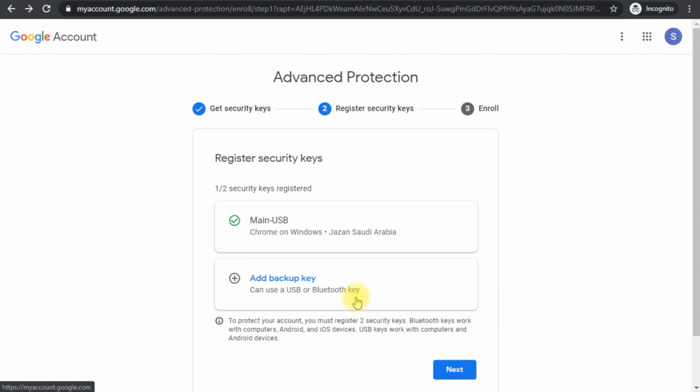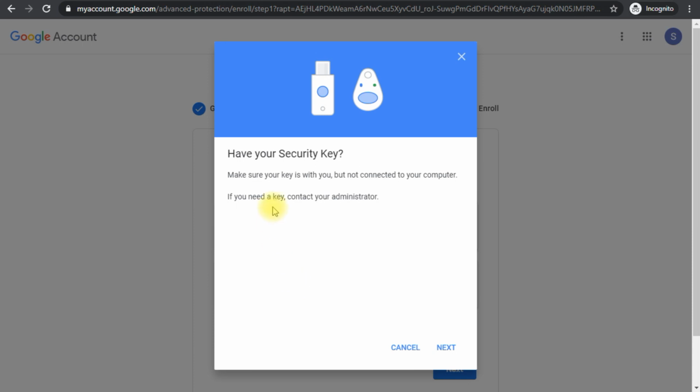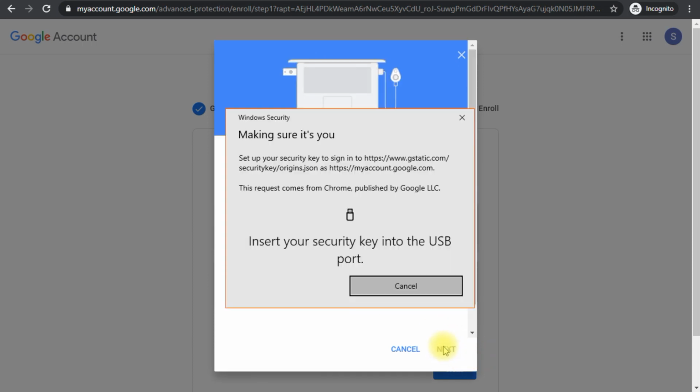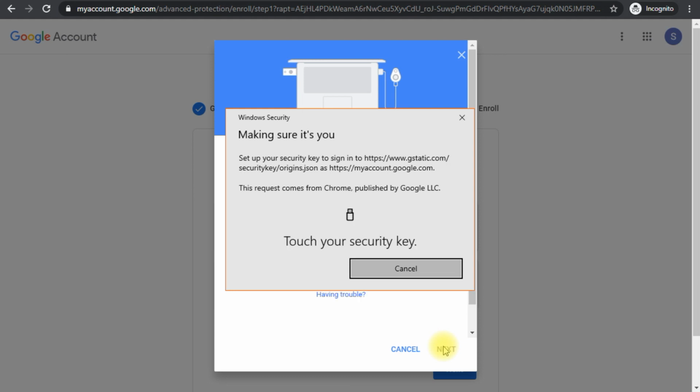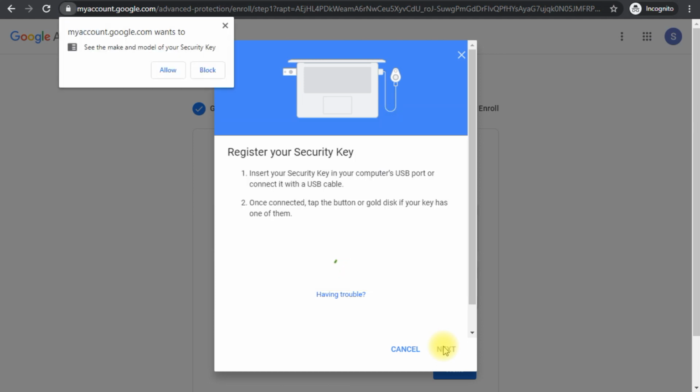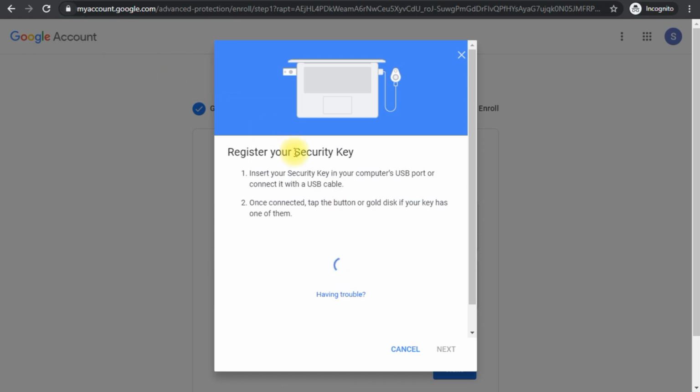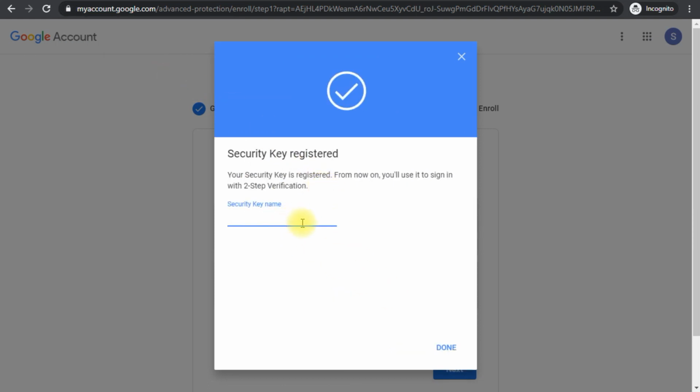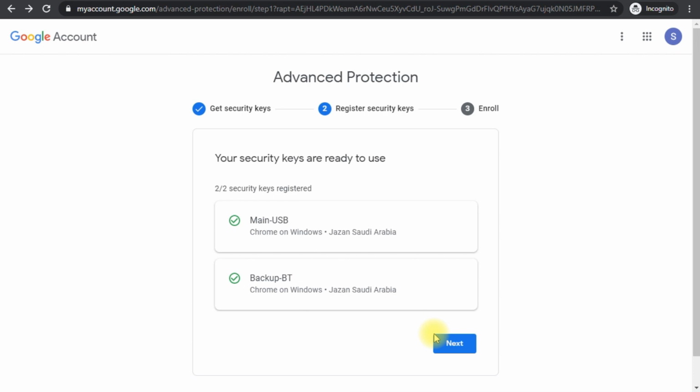So since I only have one USB port, I'm removing this one and I'm preparing the other one. So again, I'm pressing the add backup key. Again, prepare the key, but do not connect it to your computer. So next, I now have to connect the key to the computer again. So the key is connected. Now, this one has a button, so I'm just going to press the button on this. And again, I'm going to allow it to detect the key. So this one is backup, Bluetooth. So the two security keys are done.